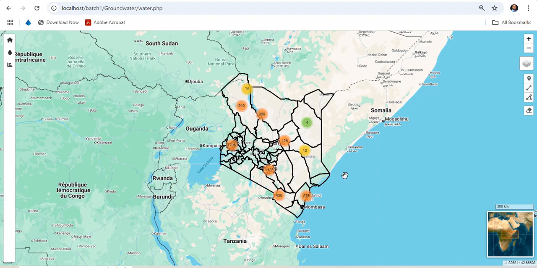using PHP as well as PostgreSQL and PostGIS for the database. So this data is hosted in the cloud in a PostgreSQL instance, and it contains more than 21,000 groundwater points. This is data that I obtained from UNESCO.